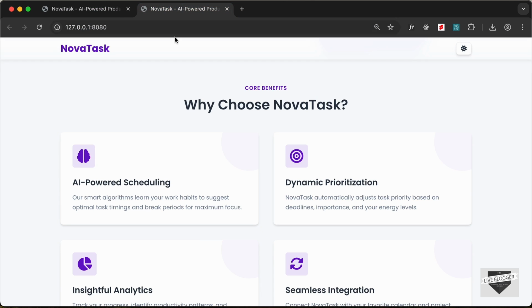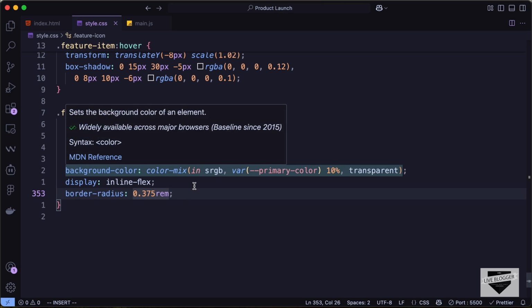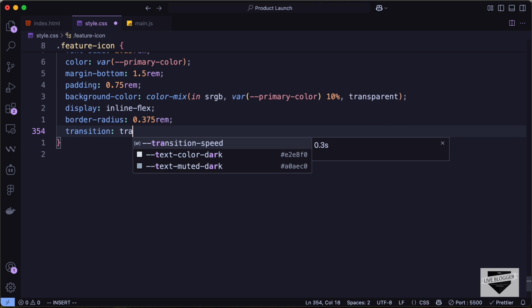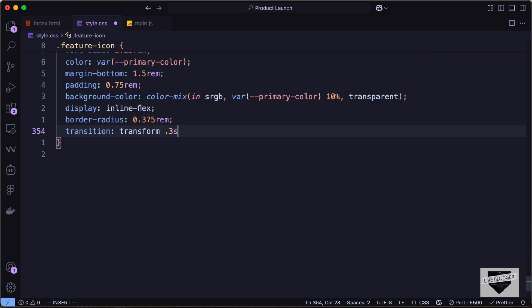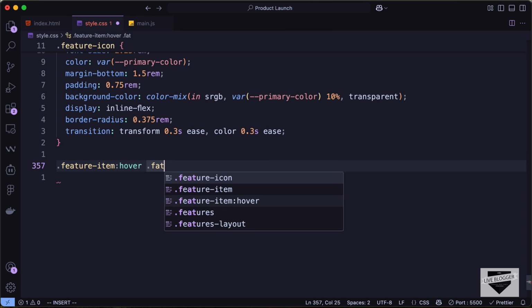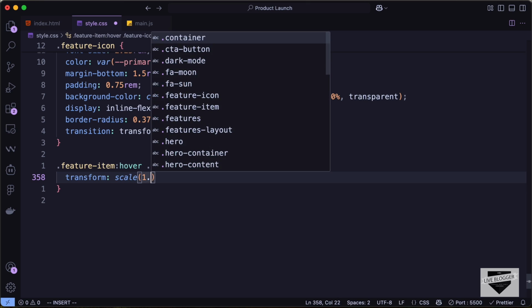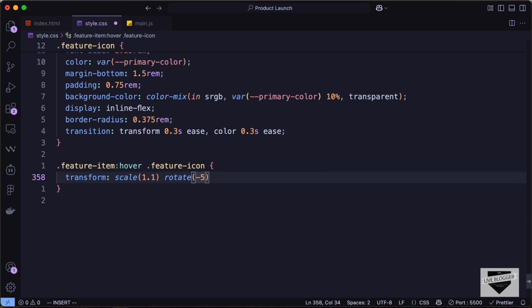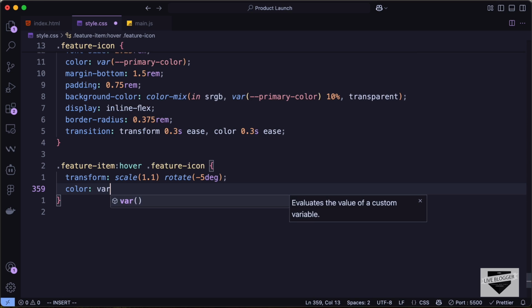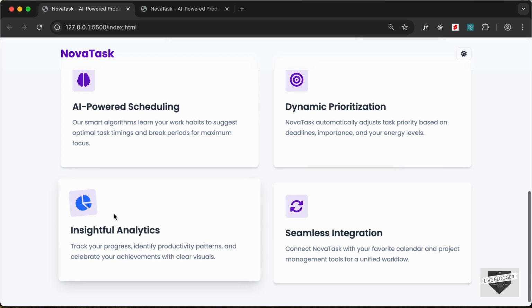Now when we hover over this, we need to make some changes. So we need to rotate it and also change the color. So let's go ahead and add a transition over here. Let's type transform, 0.3 seconds ease, and color 0.3 seconds ease. Let's type feature item colon hover and feature icon. So when we hover with this feature item, we need to add these styles to the feature icon. So here let's type transform, scale of 1.1, rotate to -5 degrees, and let's set the color to var secondary color. So now if you go back here, we can see that we have the correct hover effect.